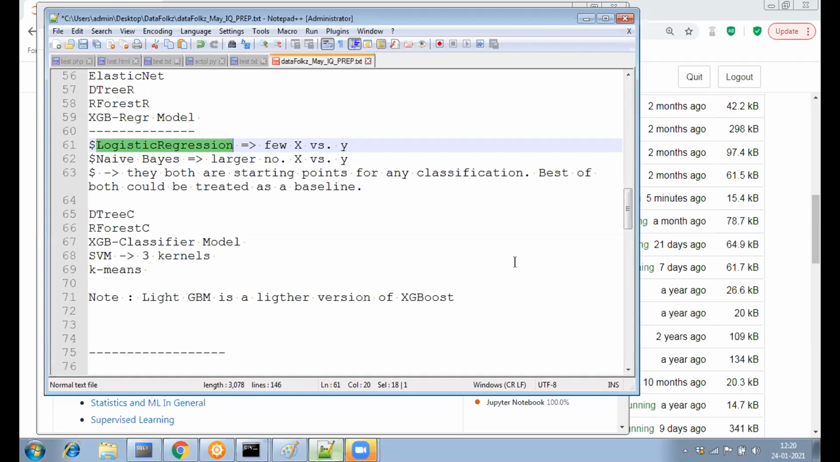Okay. Can you scroll little up as well? Yes.